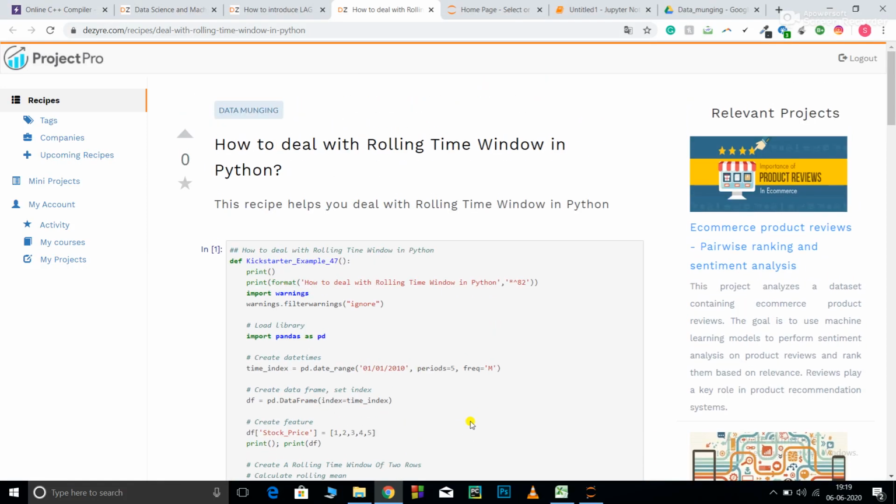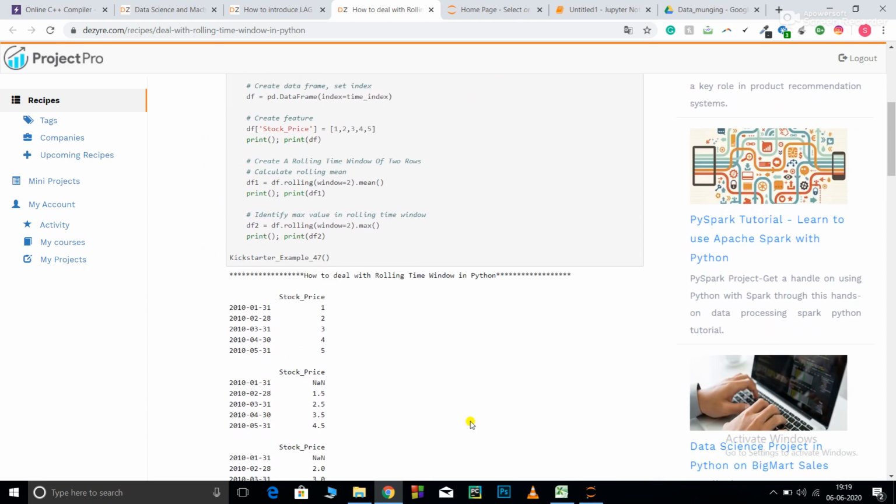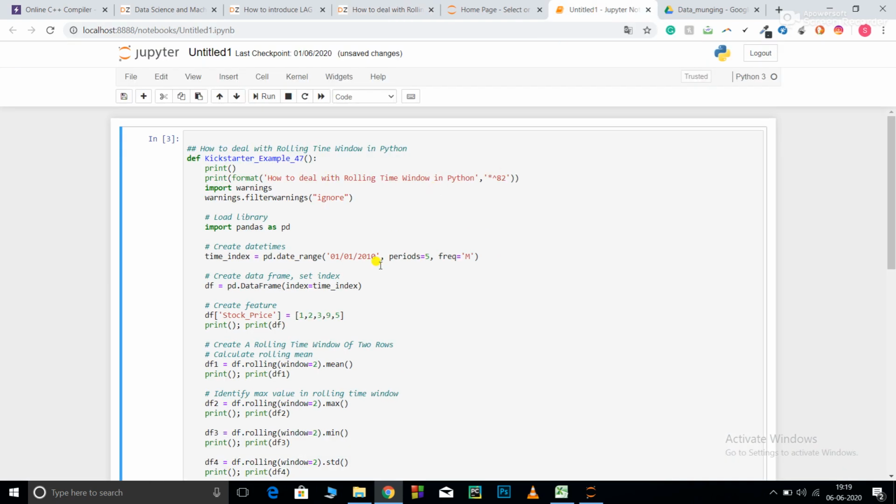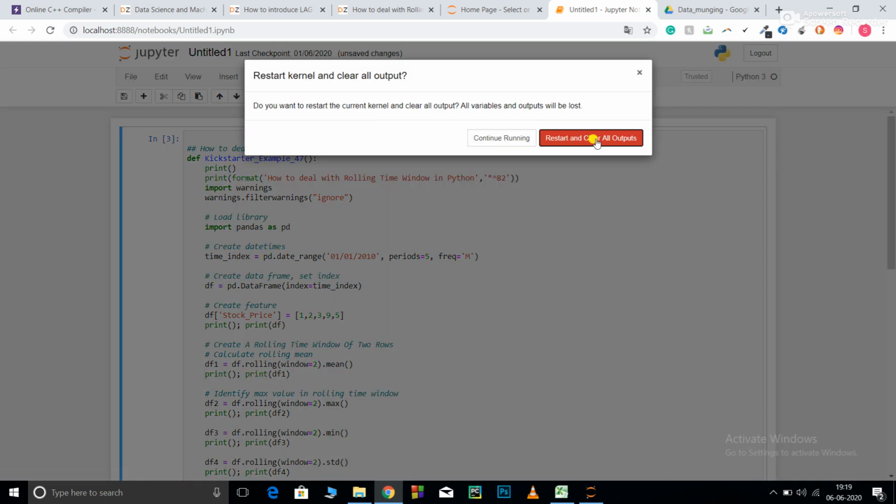In this video, we are going to learn how to deal with rolling time windows in Python. So this is my code snippet over here. I have copied this code and pasted it in my Jupyter notebook. I'll explain the code and run it for you.